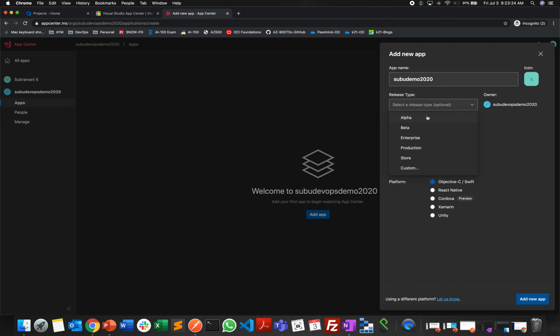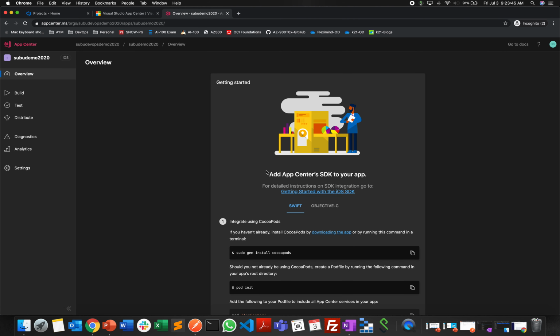Since it is for mobile, you have multiple options like alpha, beta, enterprise, production, and store. I'm choosing beta, and I can choose whatever OS I want. I'm choosing iOS, and then a language such as Objective-C or Swift or Xamarin, or whatever language you are going to use. And I'm clicking on add a new app. Now I'm getting an option to get started.